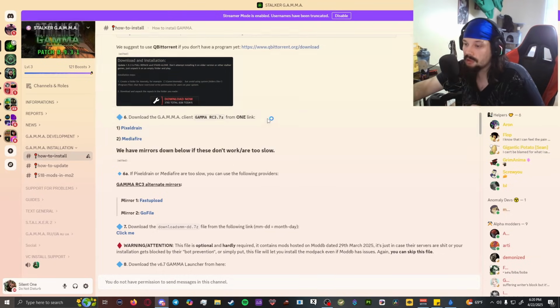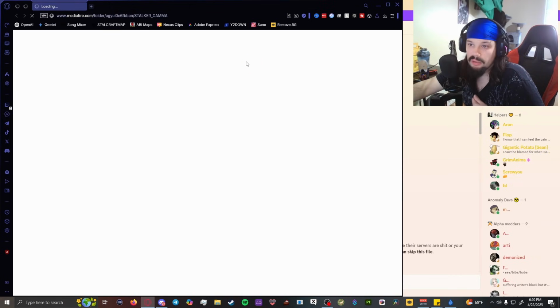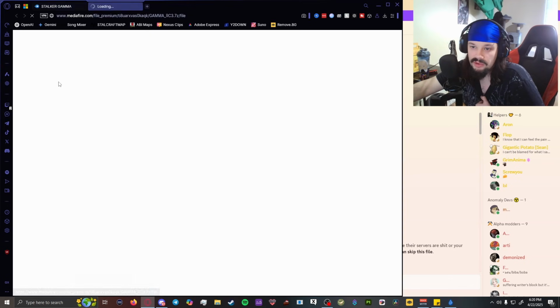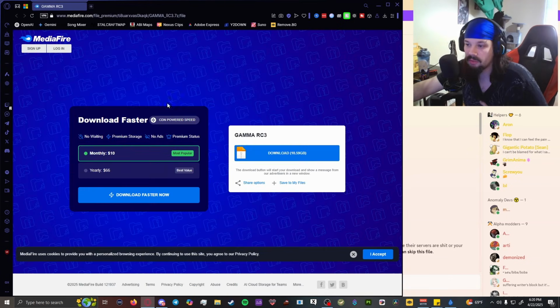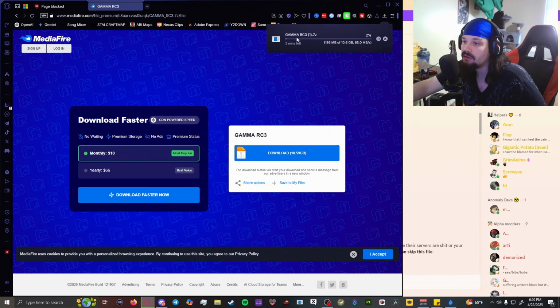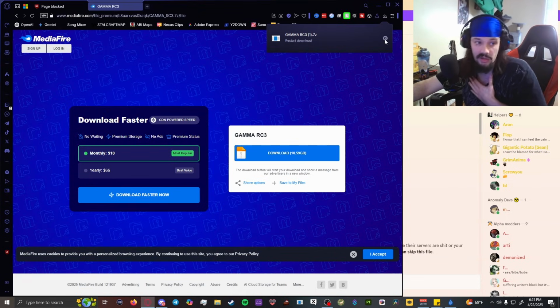So click on one. It'll bring you to your web browser of choice. And it brings us to this little window here. And we're going to download Gamma RC3.7zip. And then it'll pop up this window. You want to click on this button so that you don't pay for anything. That's going to download the Gamma RC3. Now I've already downloaded this, which is why it has this little one here. So I'm going to skip this for me because I already have it.